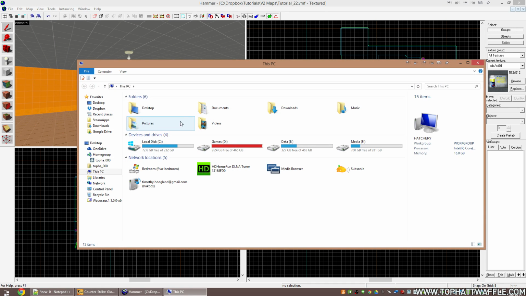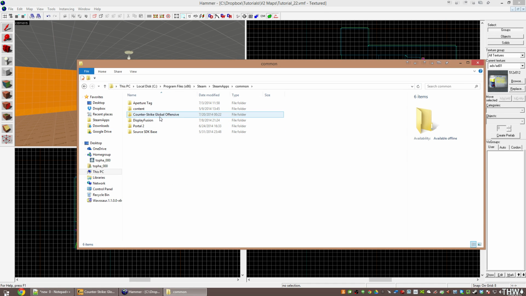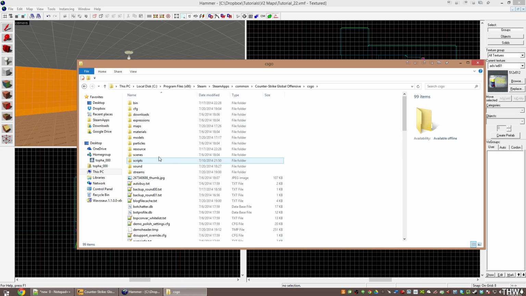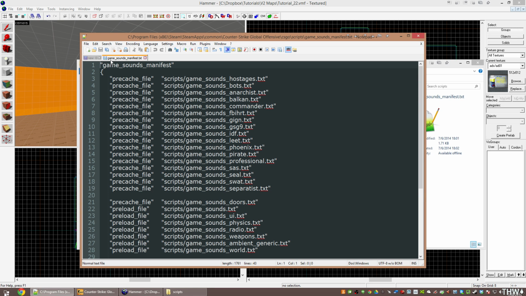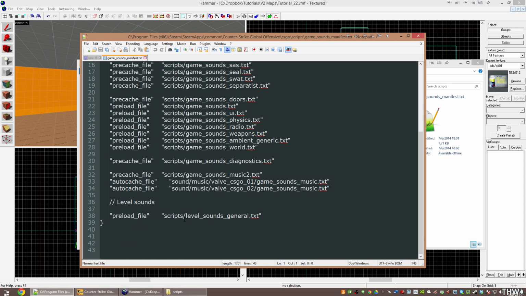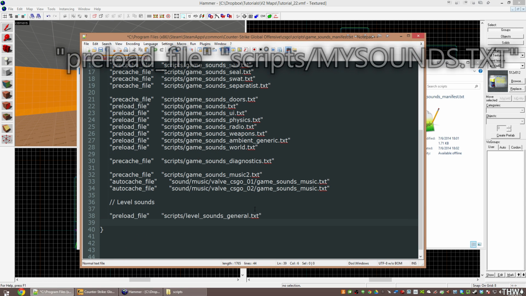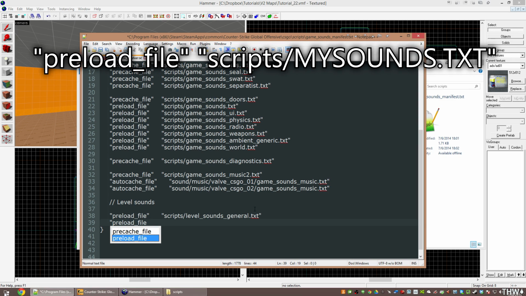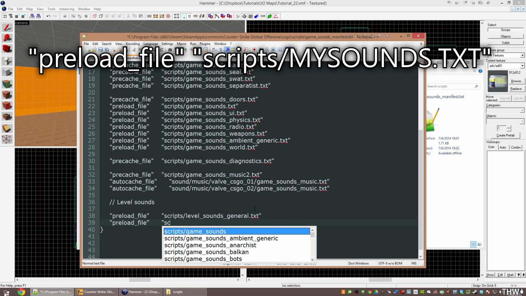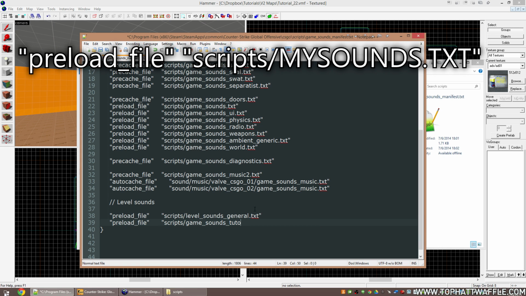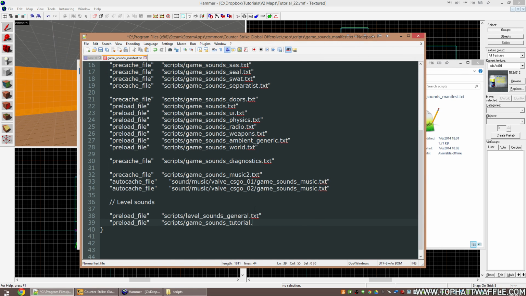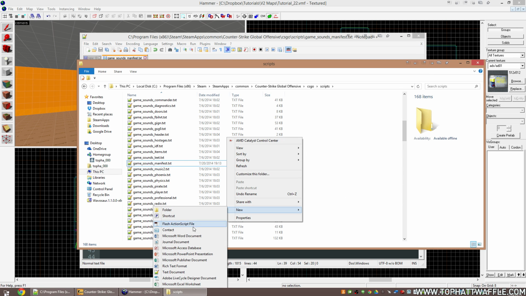To begin, open up your games folders, go to Steam Apps, Common, or wherever your game is located, go to the game folder, and then Scripts. We need to add the sound to the manifest to be called. We're going to open up our game sounds manifest. At the bottom, we're going to put preload file on a new line, tab over and put scripts/game_sounds_tutorial.txt. And now we just need to create a new text file inside of scripts with this name.